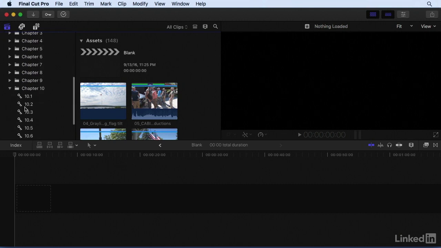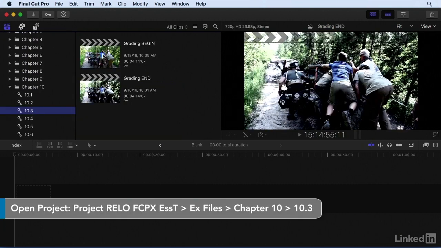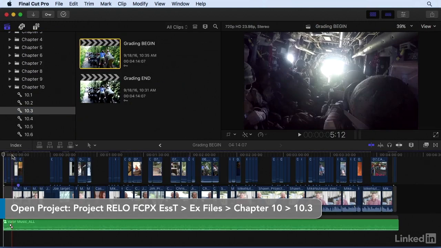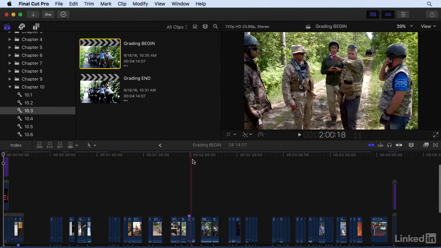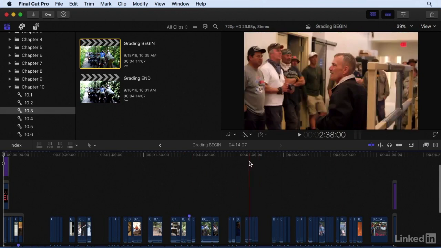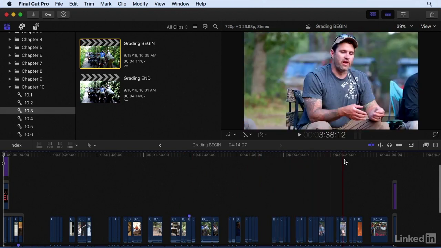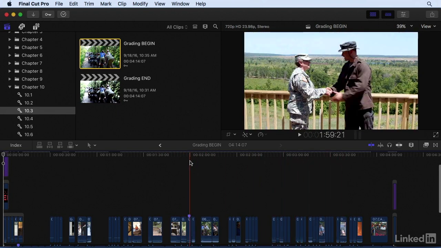I'm going to go into my 10.3 project, Grading Begin. And this is my project reload sequence. And each and every shot within this sequence has been corrected on an individual level following the workflow that we learned about in the previous movie. But now I'm interested in experimenting with creating a look or style. And when we talk about color correction that is meant for style, it's called color grading. So that's what we'll be doing in this movie.